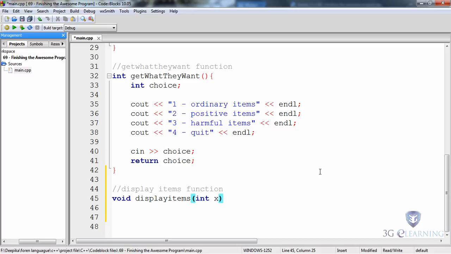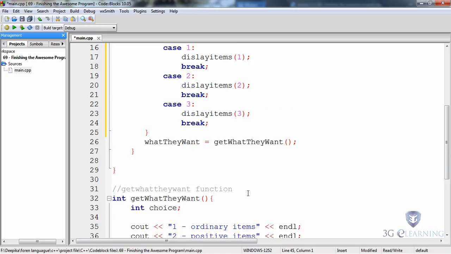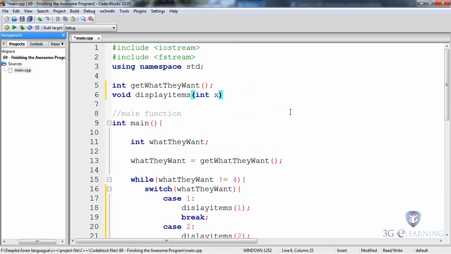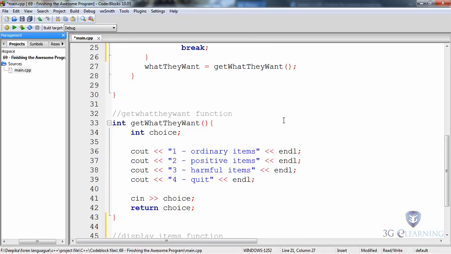We need to prototype our function. So copy the header and paste it above your main. We prototype this because when we come across it in our main, it knows it's a function which was made later on. And the reason we prototype our functions is because whenever we come across it right here in our main program, it knows that it's a function that we made later on.